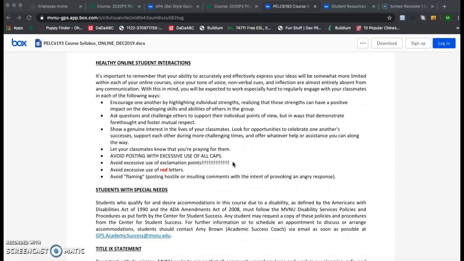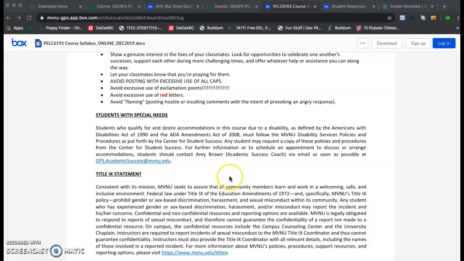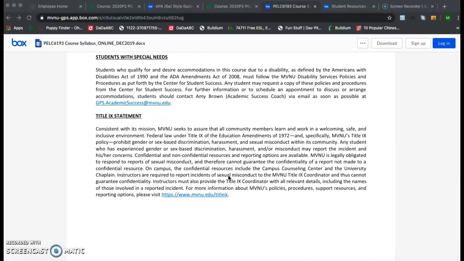Healthy online student interactions. Please take a look at this. It's very easy on the computer to say something that you mean to say one way and the person reading it takes it the other way. So please be careful of that. If you have any special needs, it is up to you to let me know what the accommodations are that you have.